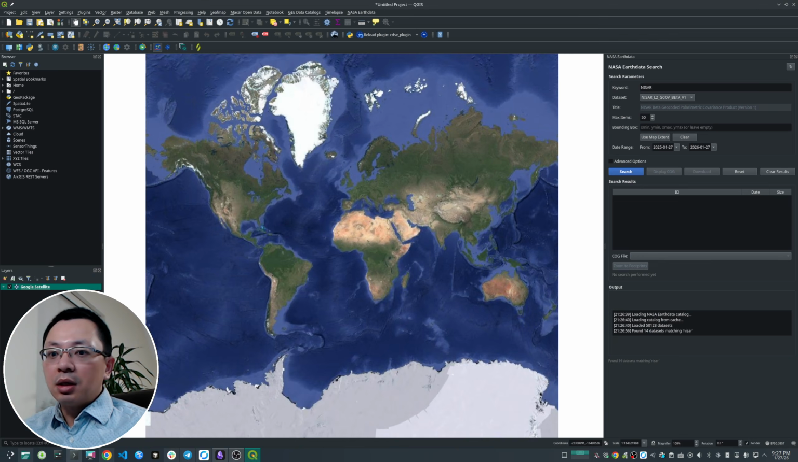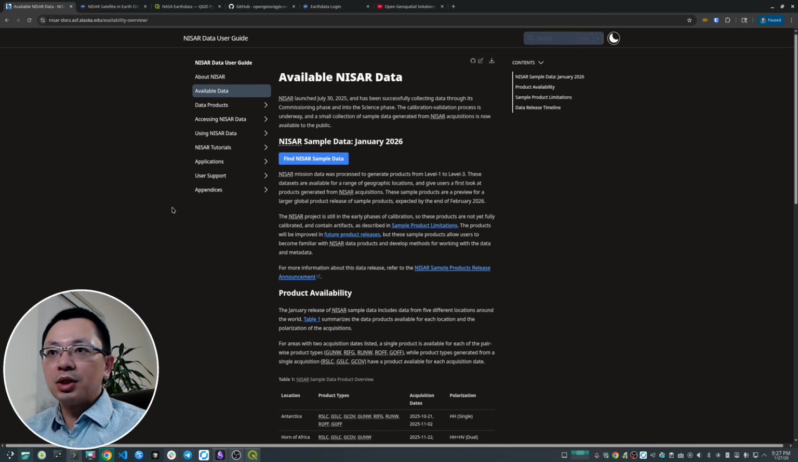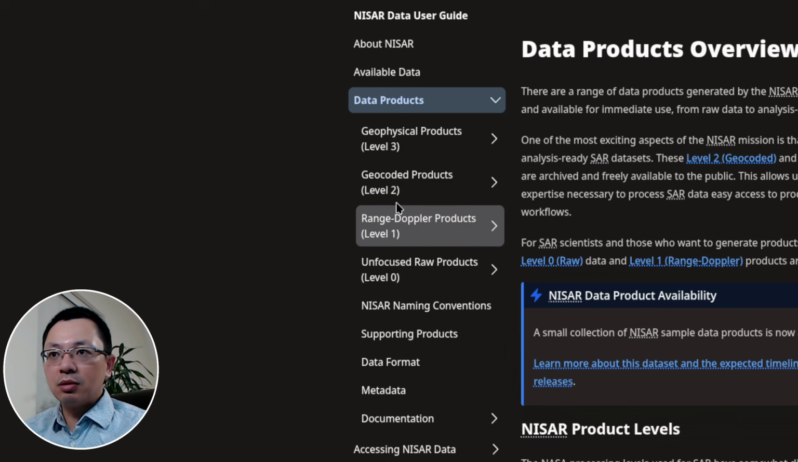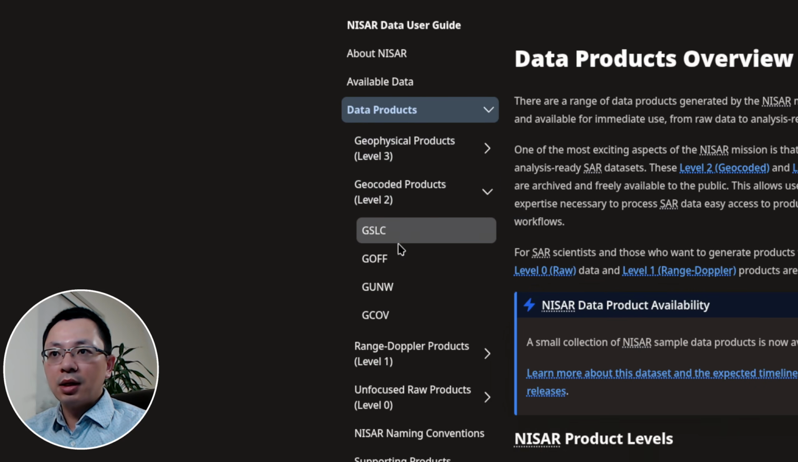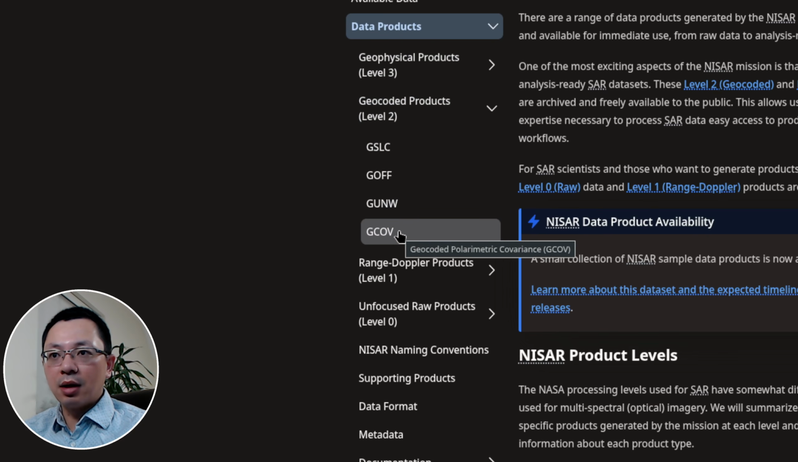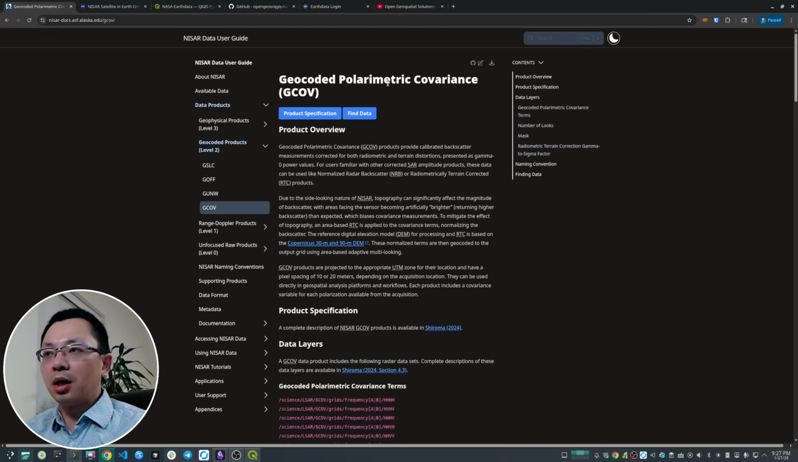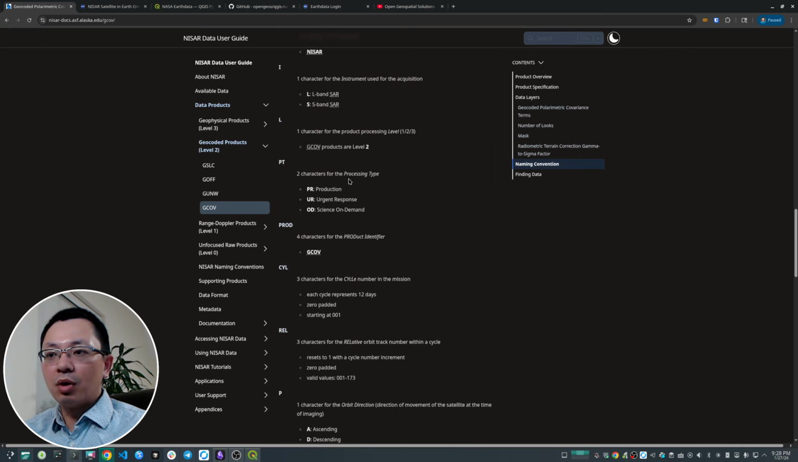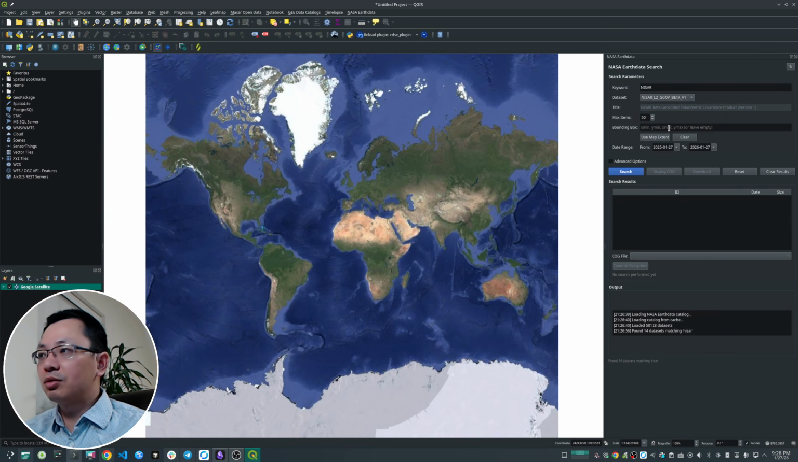And if you don't know what it means, you can go back to the NISAR documentation, and then on the left side, click data products. Scroll down, and you will find some of these menus here. For example, we can look at the level 2 geocoded products. The one we clicked earlier is GCOV, the geocoded polarimetric covariance dataset. You can look through the documentation here if you want to learn more about that. I'm just going to assume that you know, and then I'm going to come here to search the data.